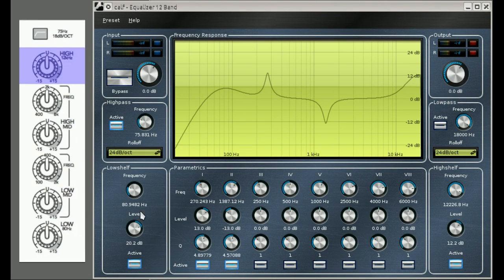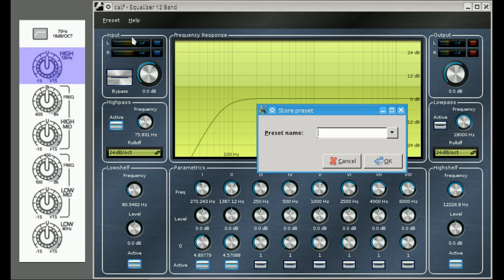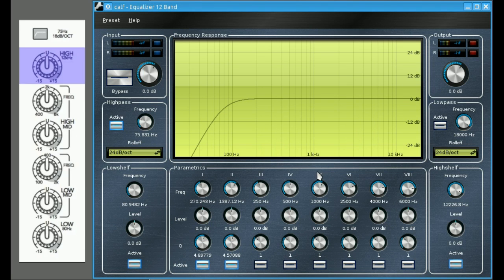The final thing I will do is zero the levels, and I can then save that as a preset, which I'm going to call large format mixer. And I can then recall that for use in the future if I need to. So that's how to configure the Calf 12-band equaliser plugin to emulate a large format mixing console.